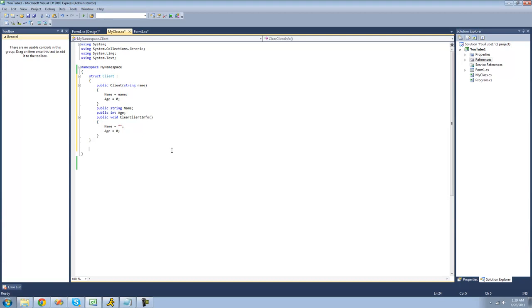So if we were to create a new interface here, we'll just call this IClient, and have public string name in here. Say we had a whole bunch of different types of clients, a whole bunch of different client structs, well, then we could just use this IClient interface right here, and we could use all these properties from the interface.